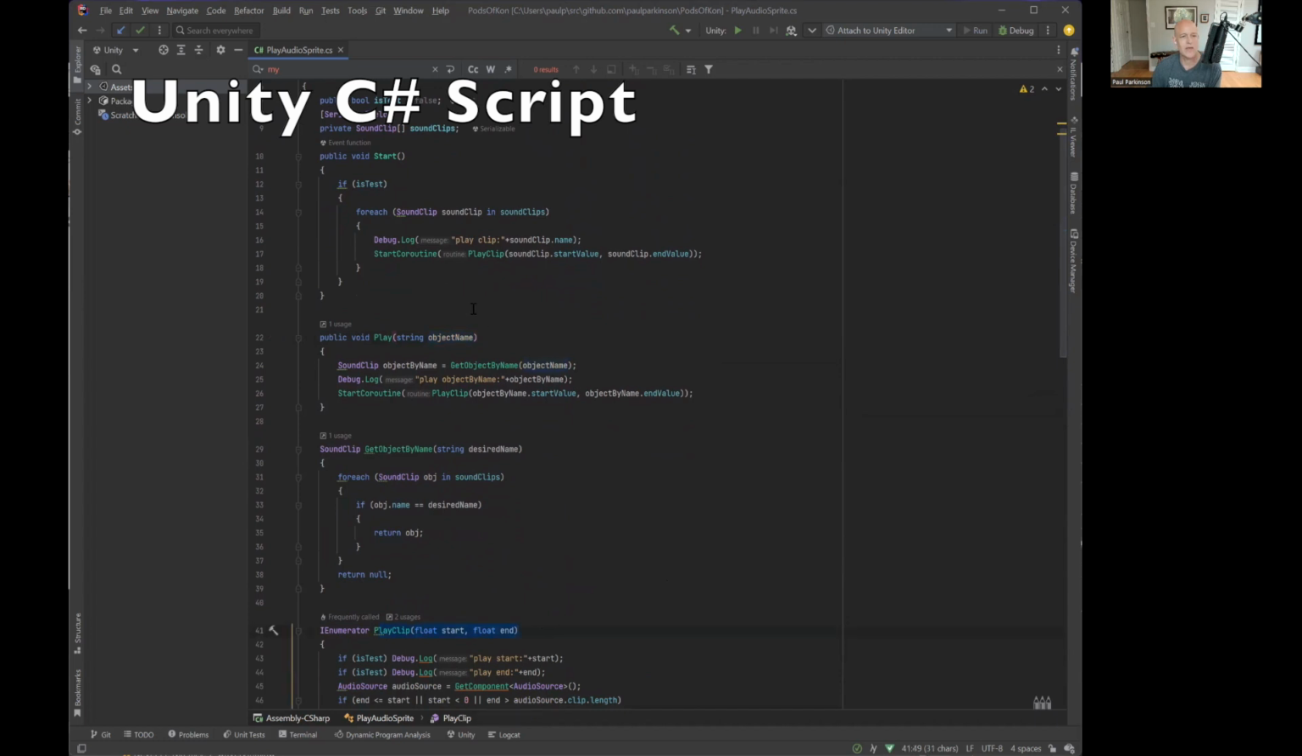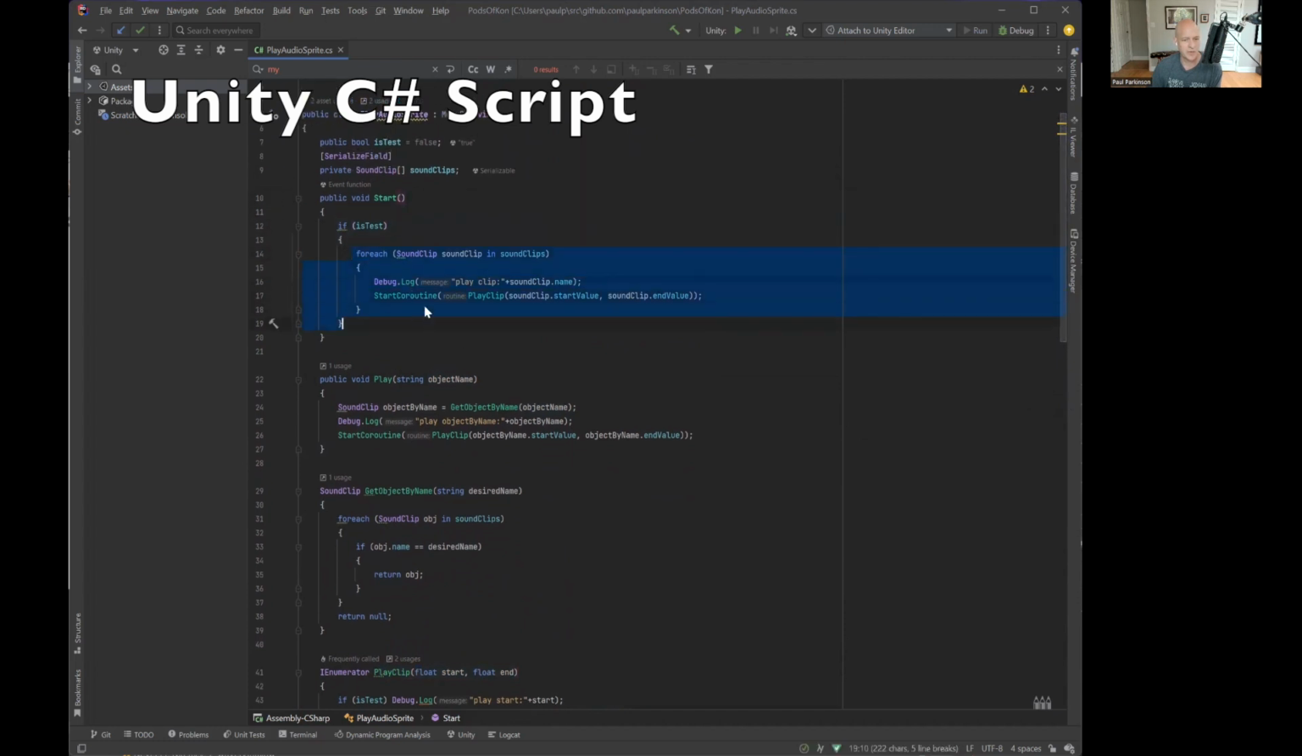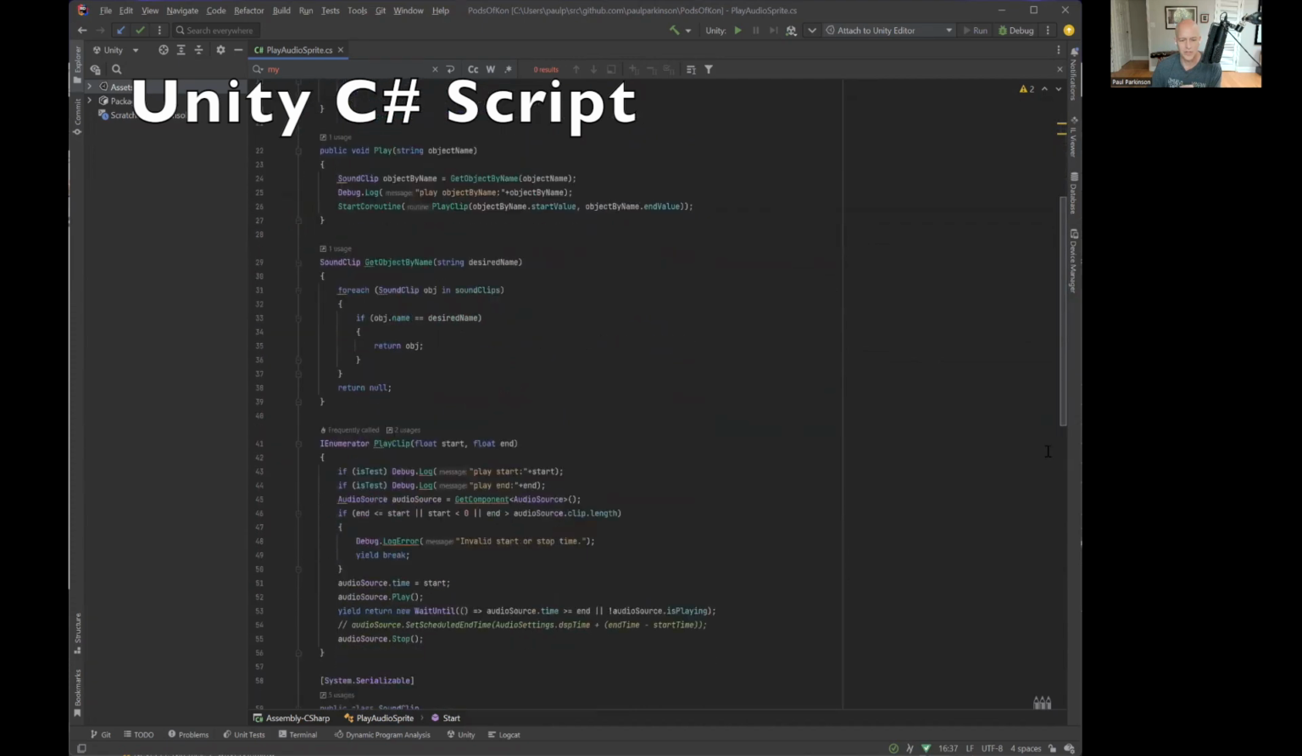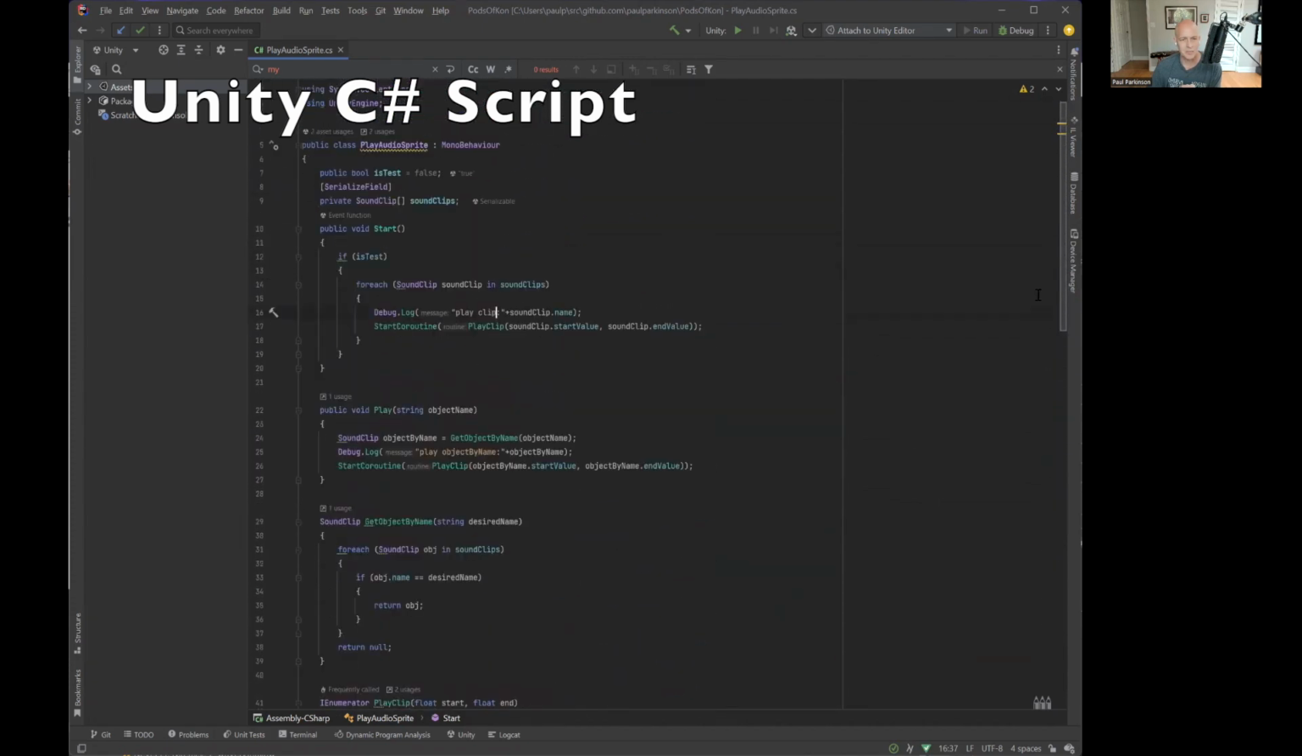And then for testing, you can just go ahead and iterate through all of them, display the name of the clip, and then play the sound so you can test them all at once. Always good to test. So that's about it. Very simple, but very powerful.